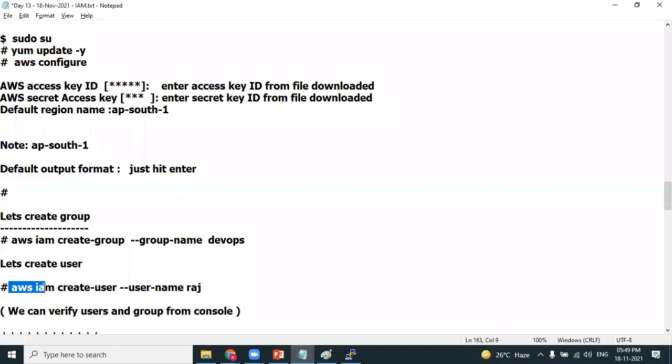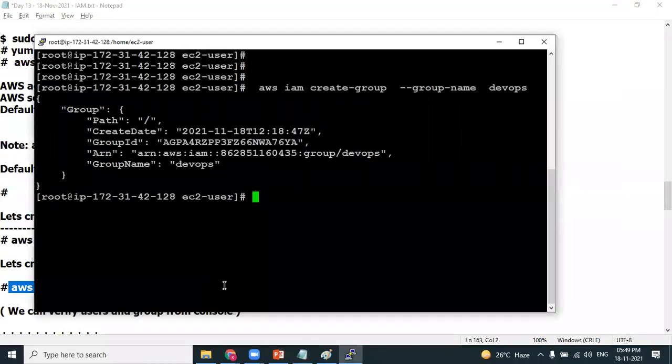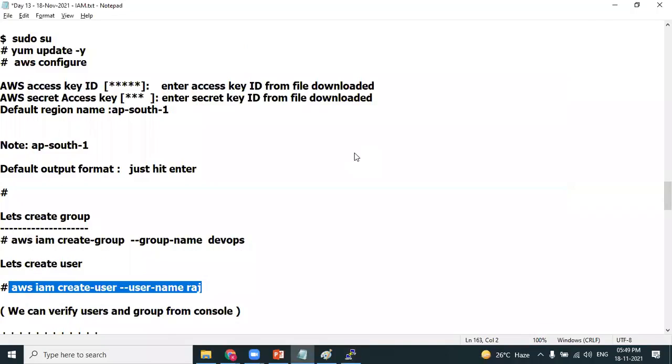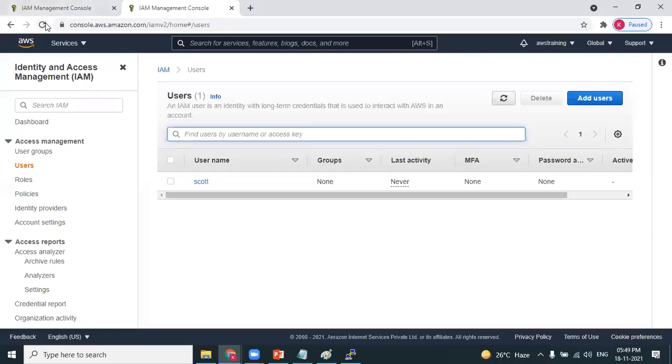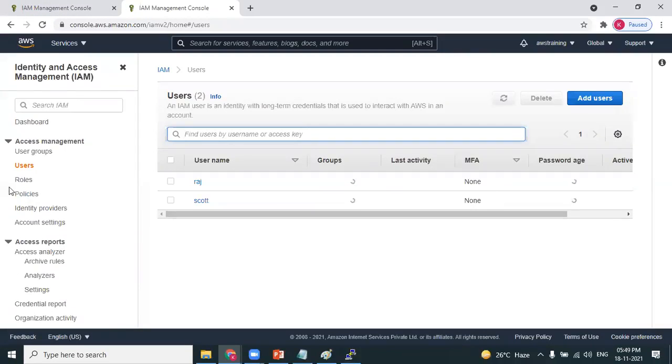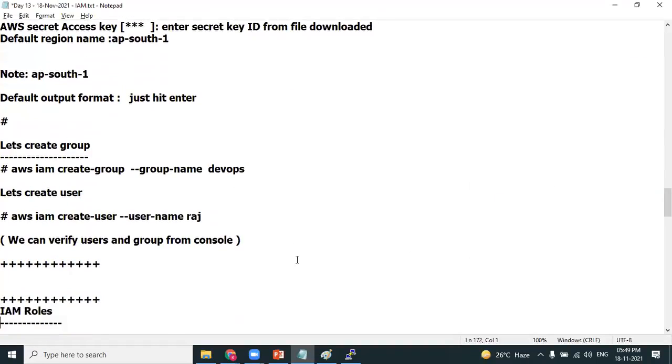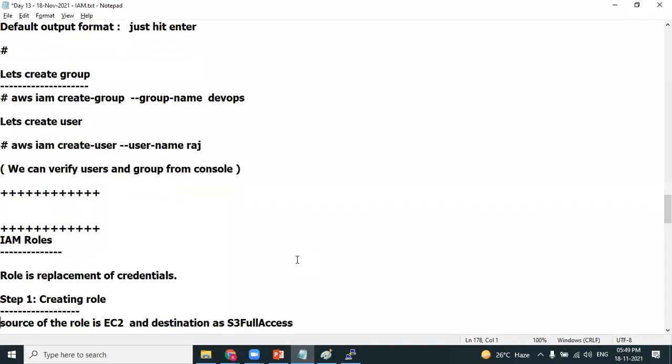You can use aws iam create-user --user-name, and then mention the username. So when we run this command, the user gets created in the IAM service. That's what we have experienced. Now you can see the user here. Let's refresh. User has been created. The name of the user is Raj. Okay, so this is important. Fine.